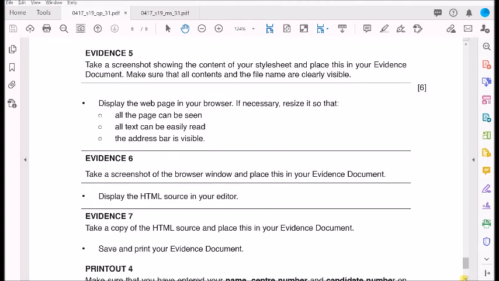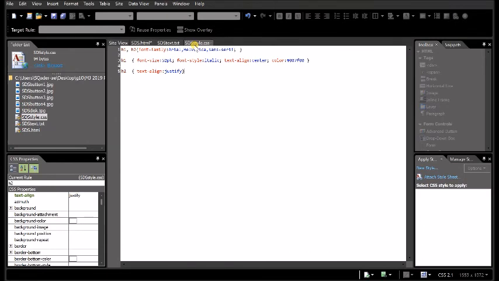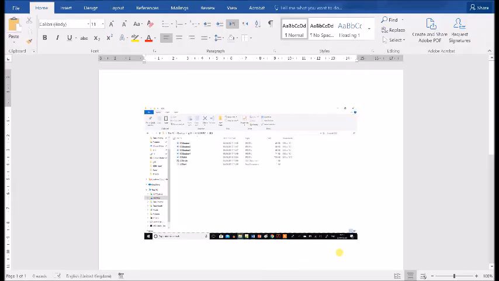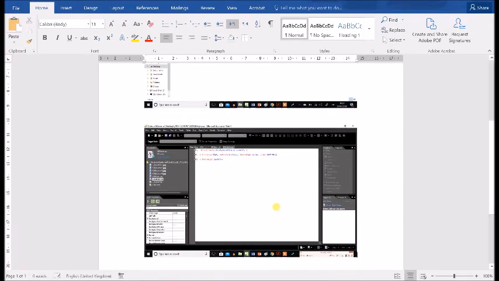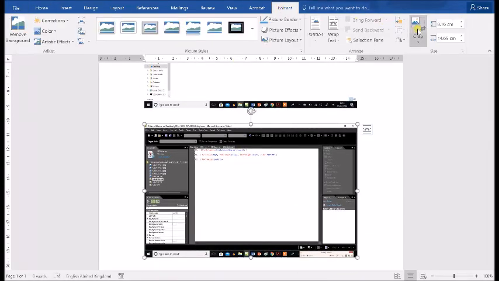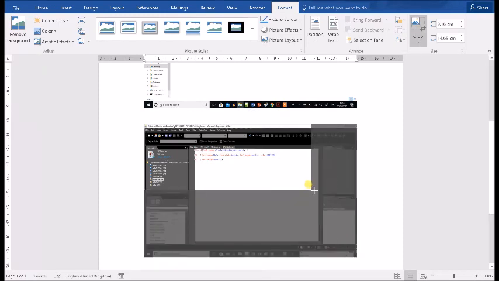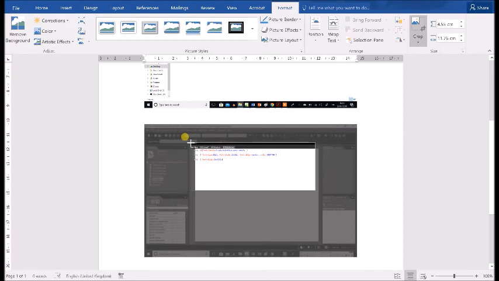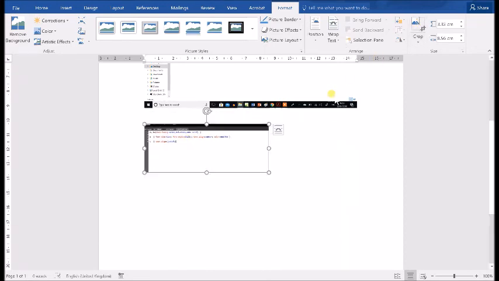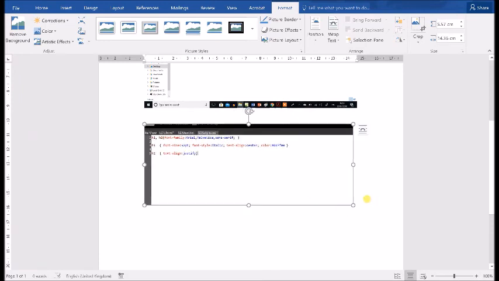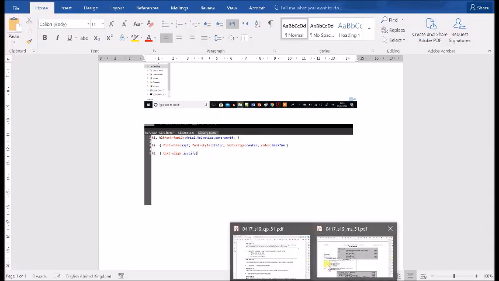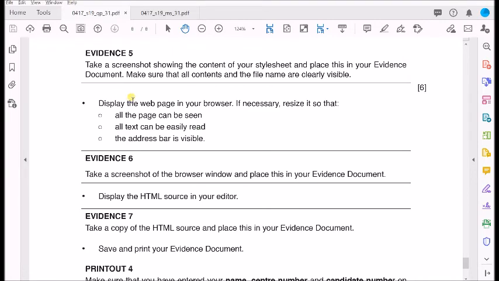Okay, now screenshot, then to the evidence file, here make the crop and keep the name of the file, make it readable, then back to your question paper, display the web page in your browser, make it to be in one screen, all text is readable, the address bar is visible, and make a screenshot.